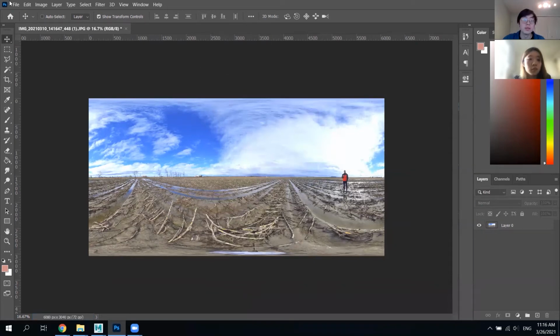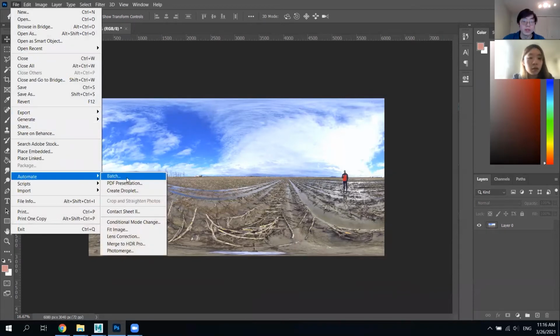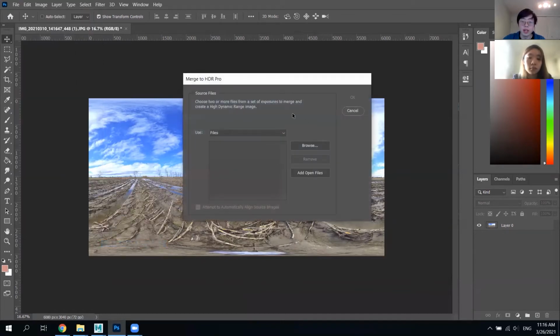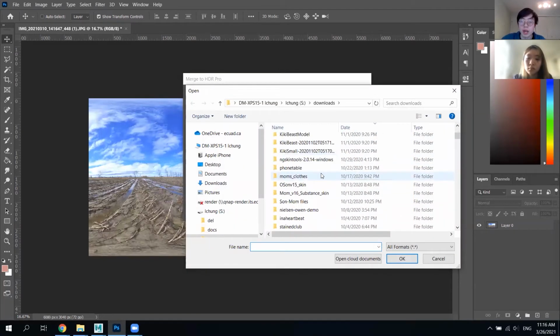Okay, awesome. Then you're going to go to File, go to Automate. Here there's a button called Merge to HDR Pro. We're going to click on that. It's going to ask you to load up the two images that we just created: our original image that we started with, and the new image we just saved. So I'm going to browse. This button is, if you opened up the two images already, then it'll just add all of that. We're going to hit browse and look for those two images.